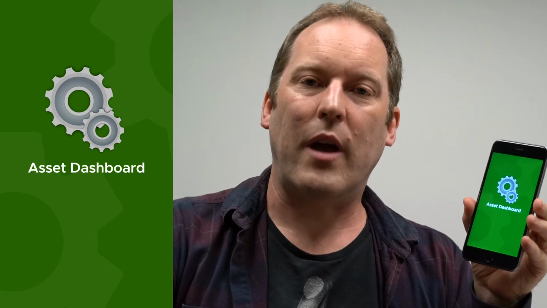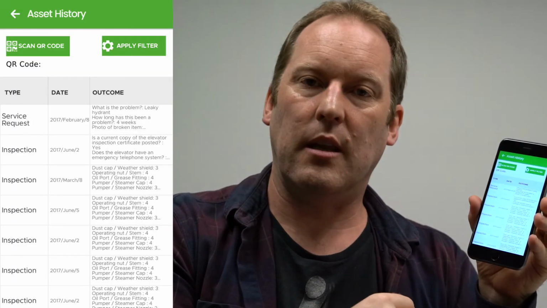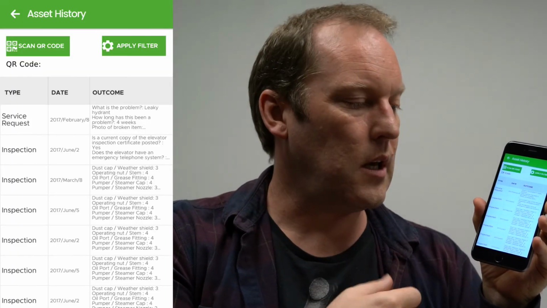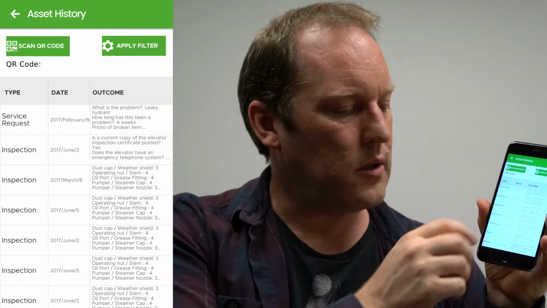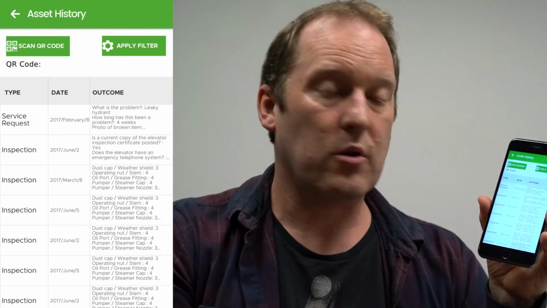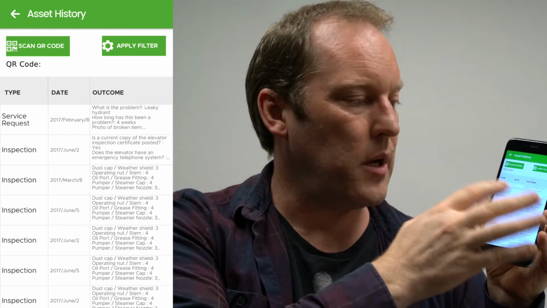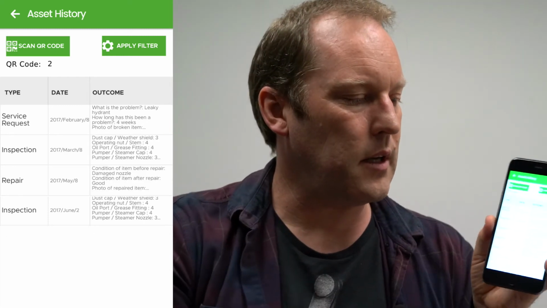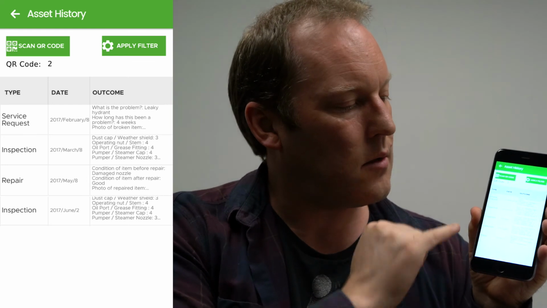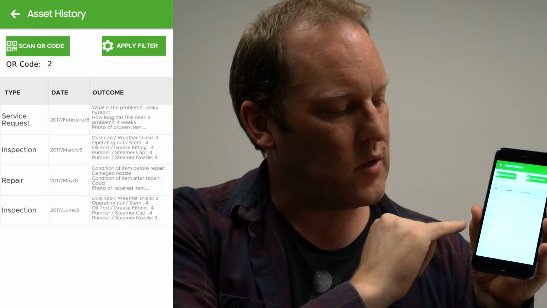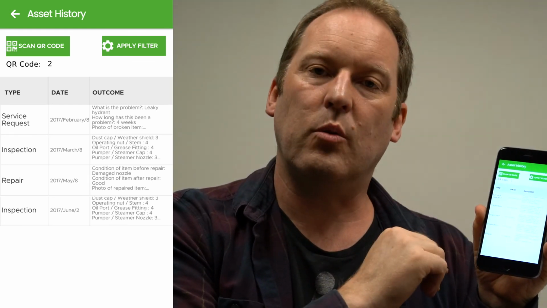Here we have the overall asset dashboard. So this is where it all comes together for the property manager or the owner. So what I could do here is look at all of the incoming service requests, inspections and repairs, or I could filter by either typing or scanning in a particular code. So in this case, we're going to have a look at a hydrant. So we apply that filter and you can see the list reduces down. So I can now see the service request, the inspection, the repair that was done, and then the subsequent inspection.